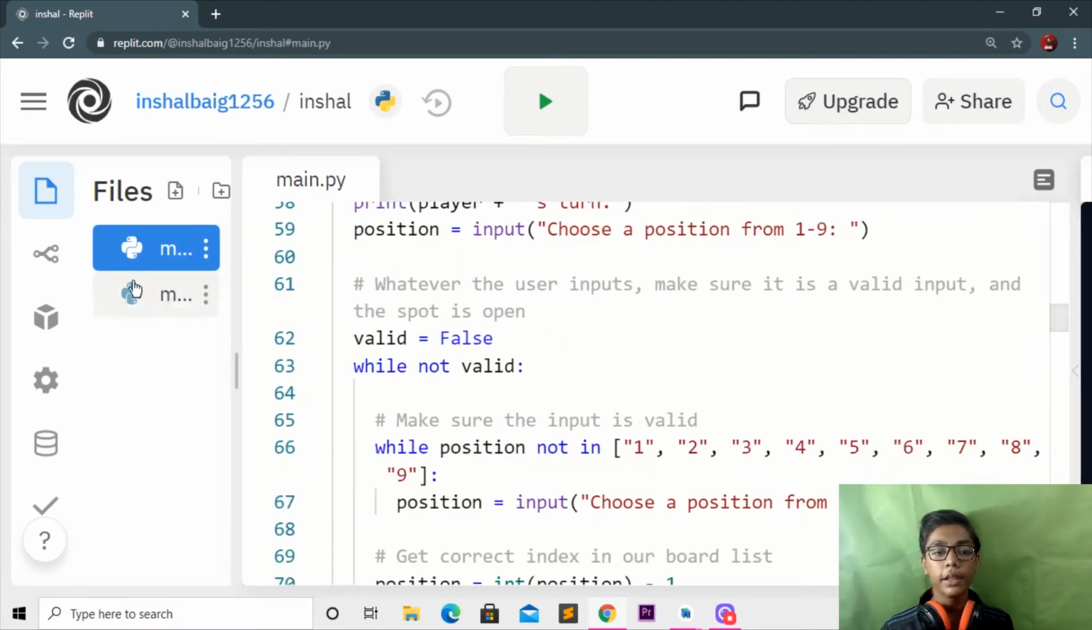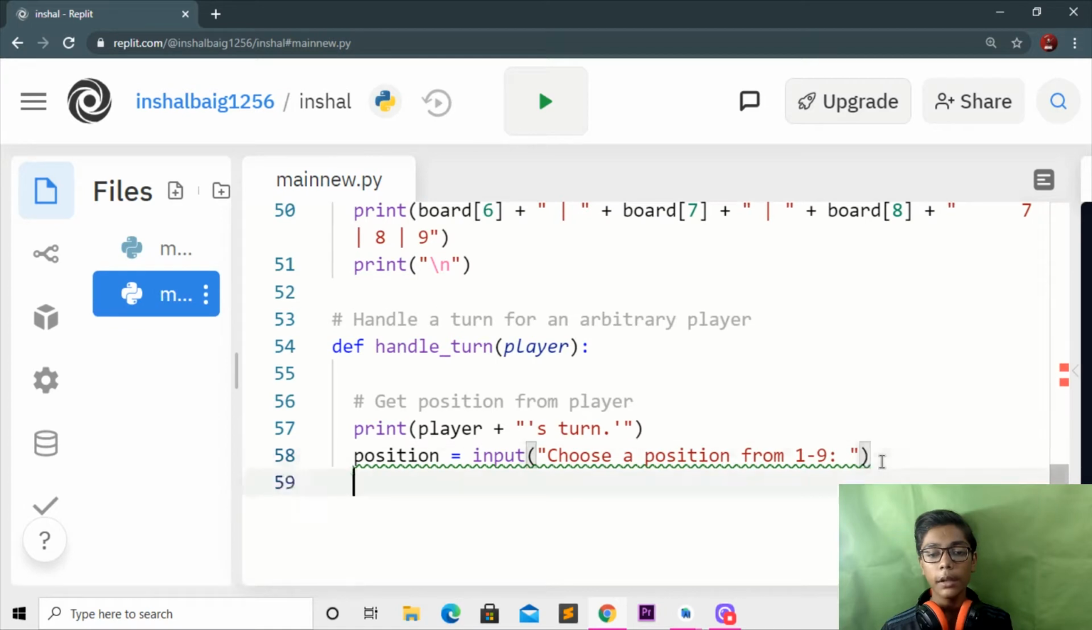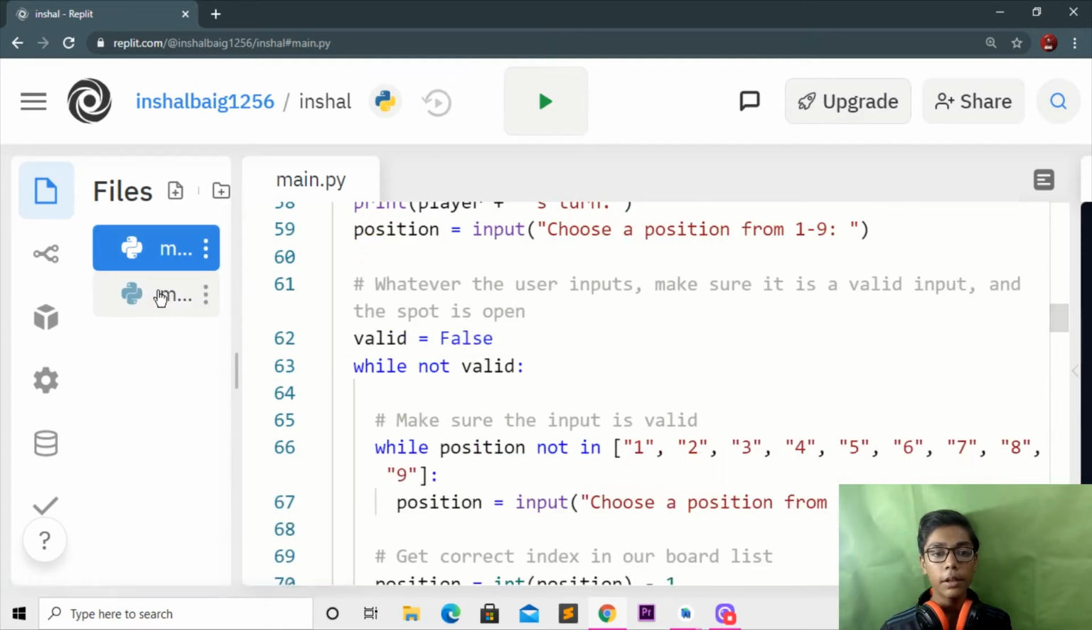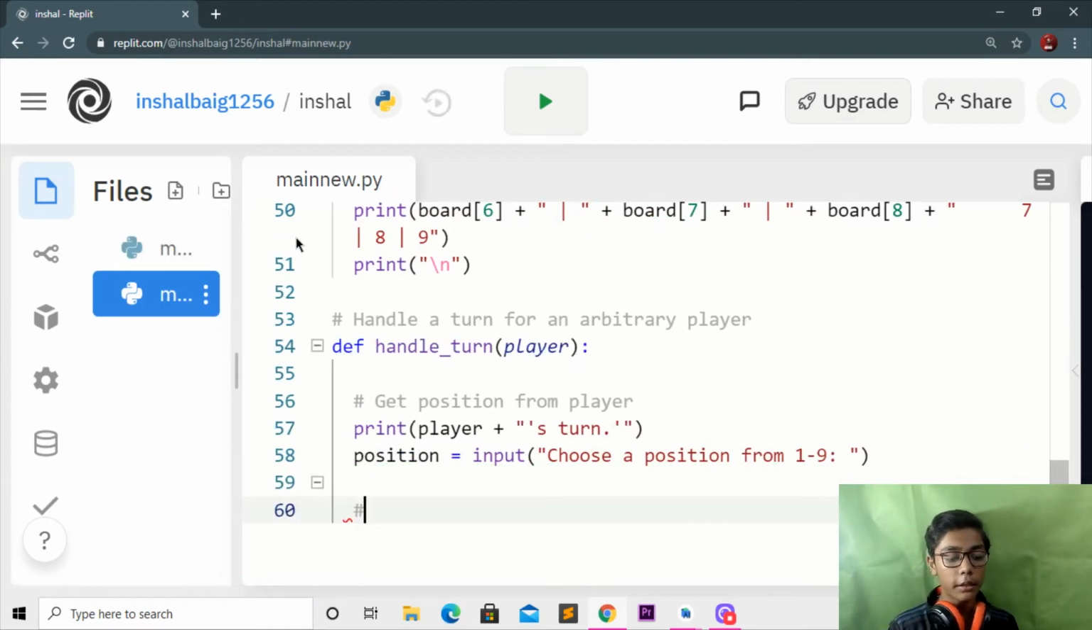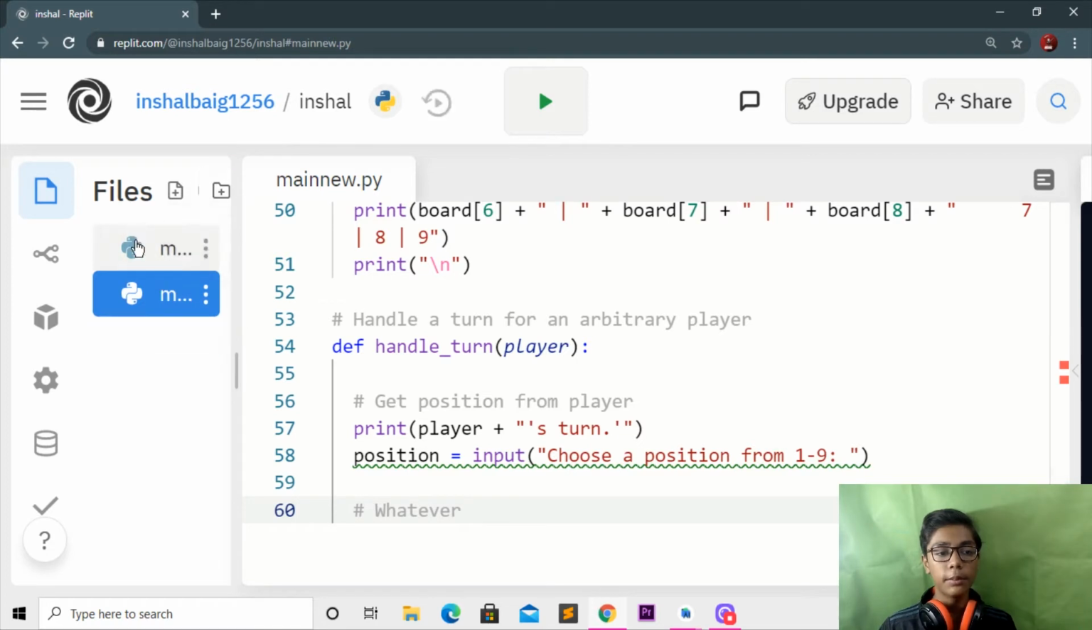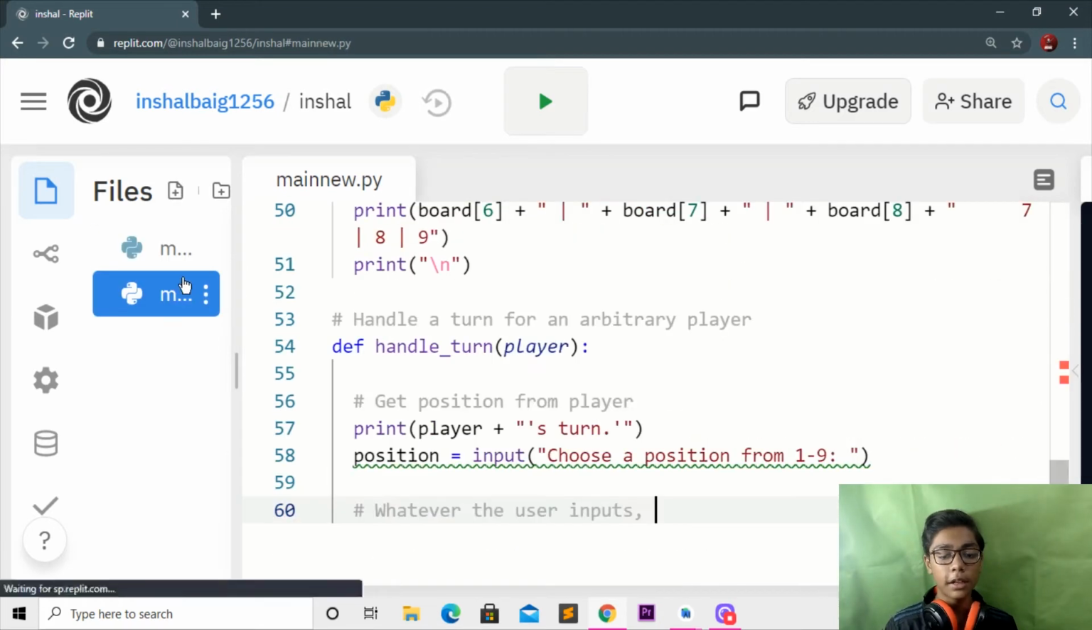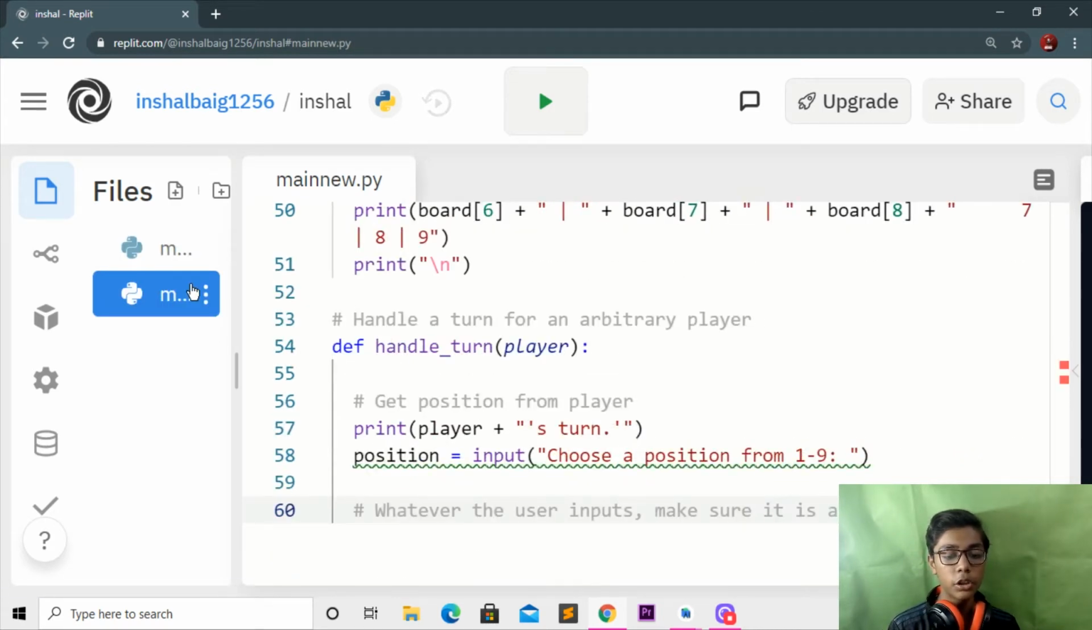When you've done that, I'll be coming underneath here, and I'll be writing another thing, but here you have to give the gap. I'll be writing whatever, and just go here. You have to write whatever the user inputs. So write that, whatever the user inputs, then a comma, then go here and write make sure it is a valid input. So it should be a valid input here.